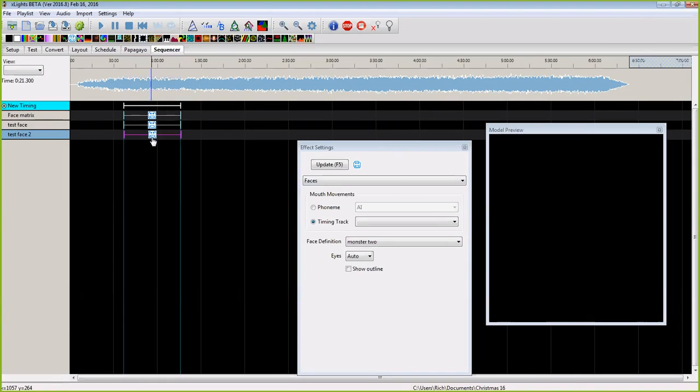What's the resolution on your matrix, Rich? My matrix is 1,920 pixels, 48 high by 40 wide. All right.